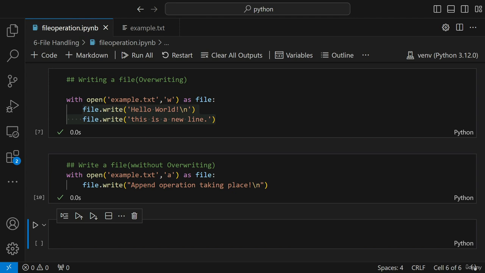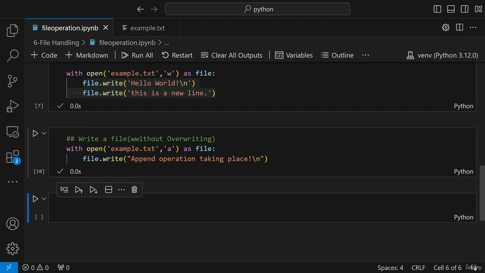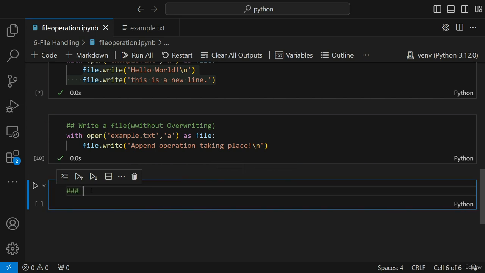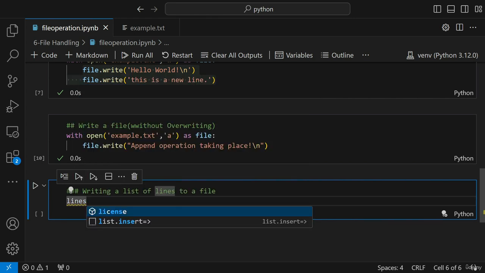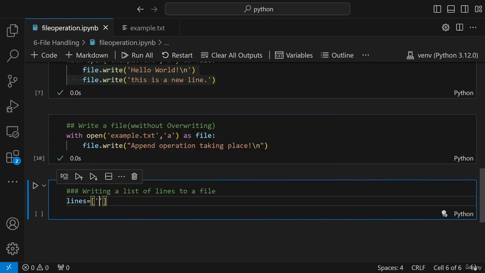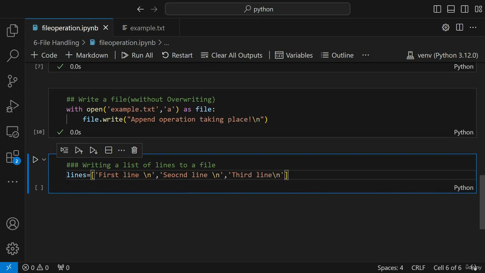Okay. Now there may also be scenarios where I want to write multiple lines, so writing a list of lines to a file. Let's do this. Again, let's say this is lines, okay, these are my list of lines. So here I'm just going to write, this is my first line \n, then the second line \n, and let's go to the third line \n. Okay, so these are my 3 lines that I really want to add.